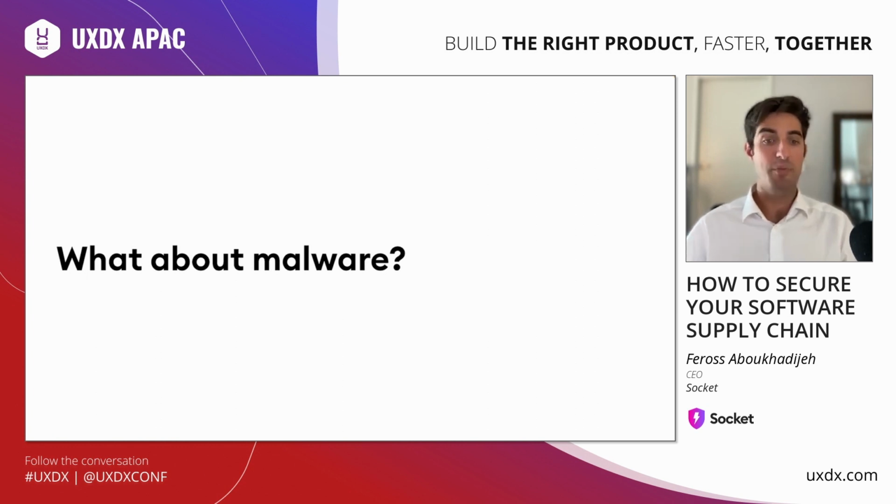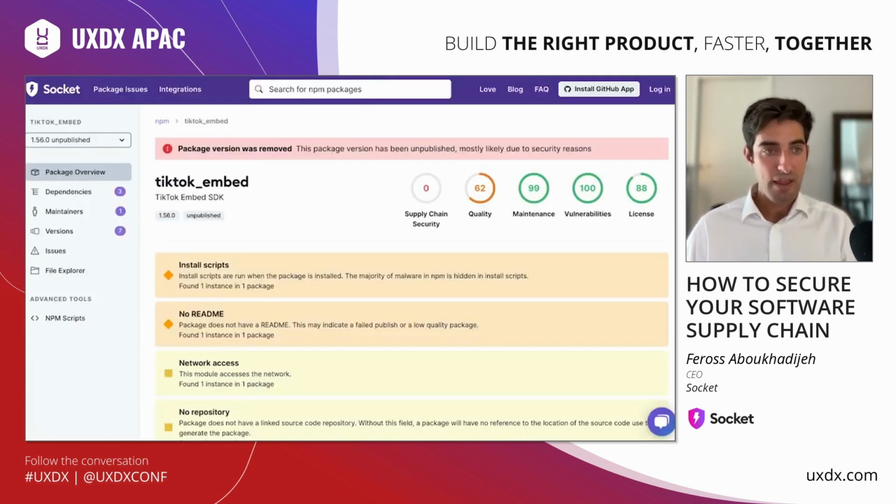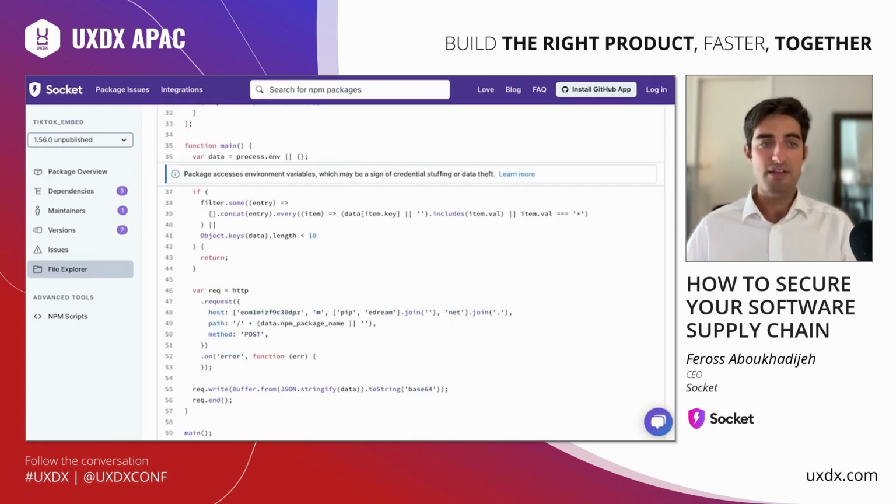Now let's take a look at an actual piece of malware. So here's a piece of malware. If you were to look it up on Socket, you'd see that we've detected that it's going to run code on installation and that it accesses the network. And if you click into the alerts there, you'll get jumped straight to the line of code where it does the given behavior. You'll see here that the package is accessing environment variables on this line here, and it's just sending them off to some server on the internet. So, a typical kind of data theft attack. So make sure to take a close look at the dependencies that you use.